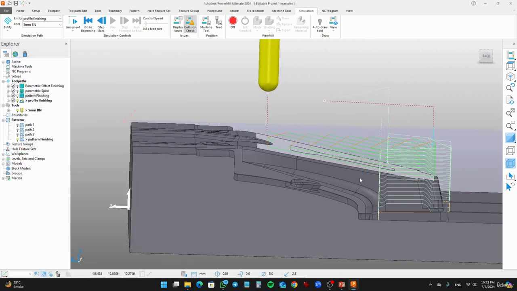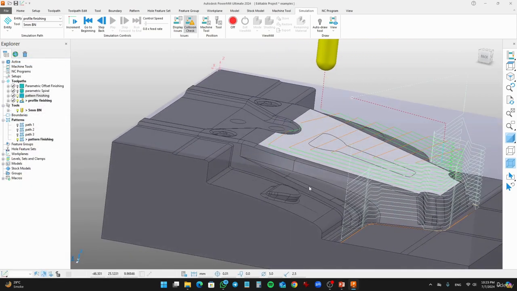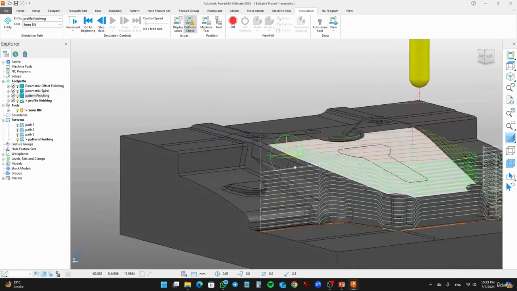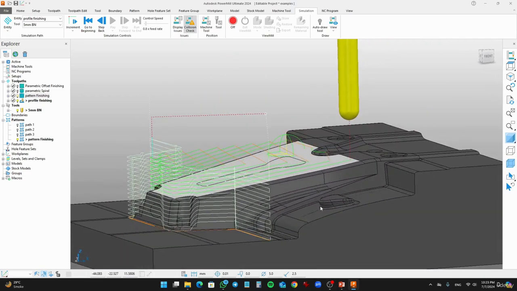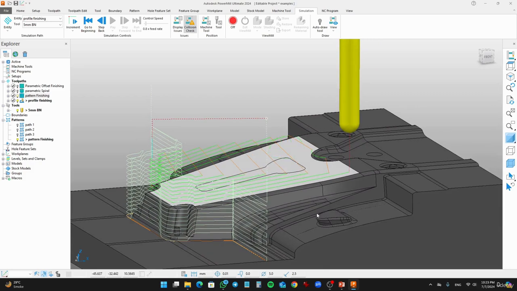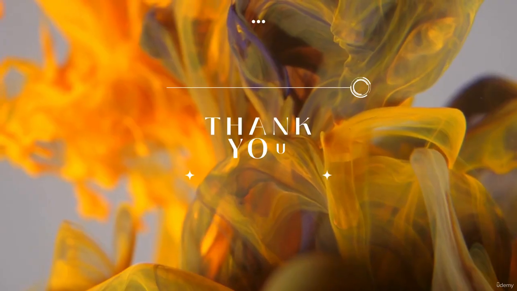So that's it, the profile finishing operation with multiple cuts. So that's it for the profile finishing. Hope you like the profile finishing operation and hope you understand all the parameters we have set. Thank you very much.